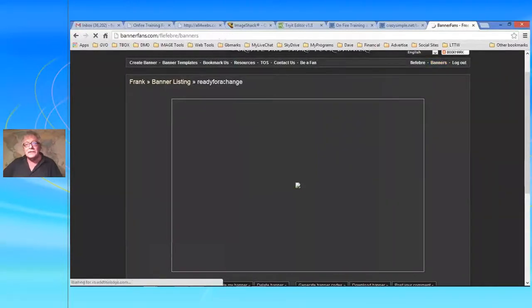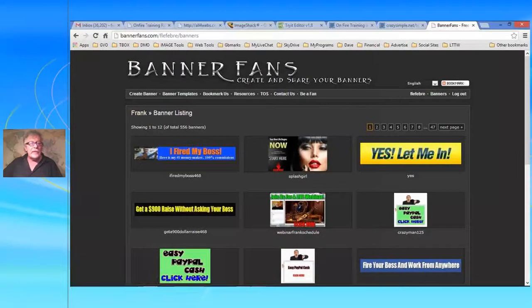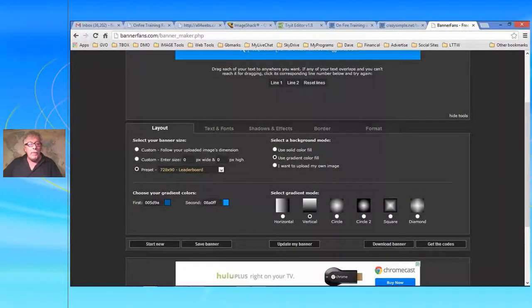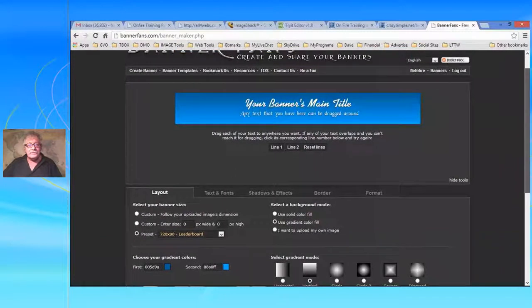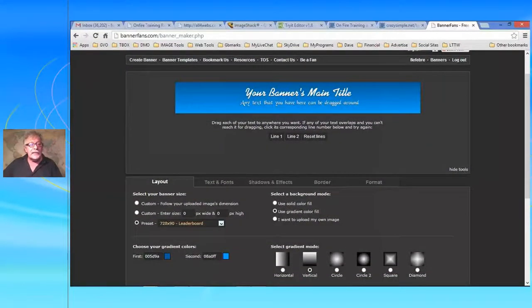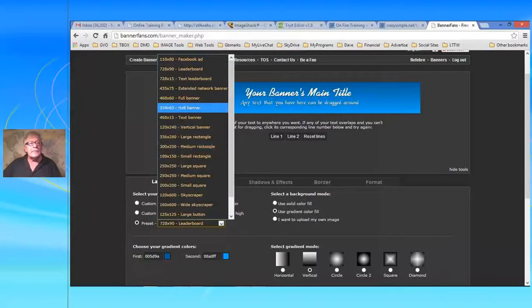Banners. Okay, so you get an account on Banner Fans, and you create a banner. It starts out with a blank. Now you can just start writing in there. A standard banner size, there's a whole bunch of preset ones. The standard banner size is 468 by 60. So remember that, write that down.